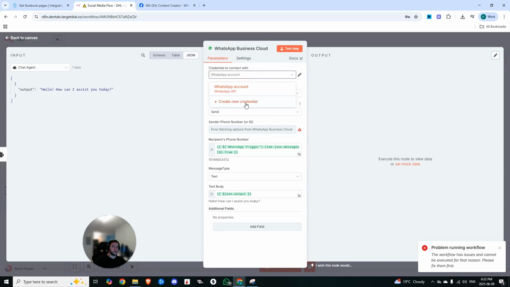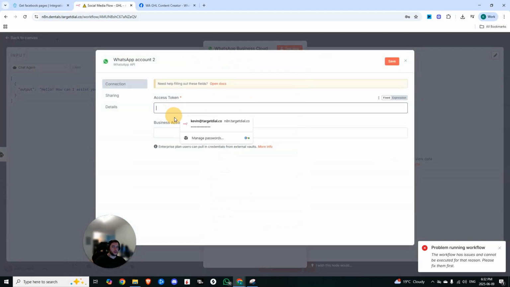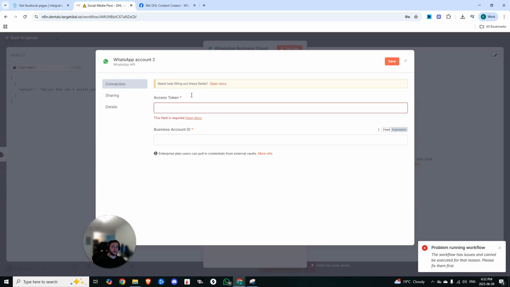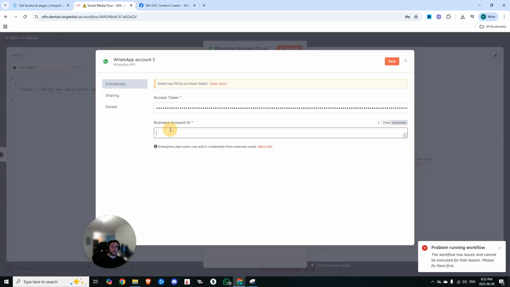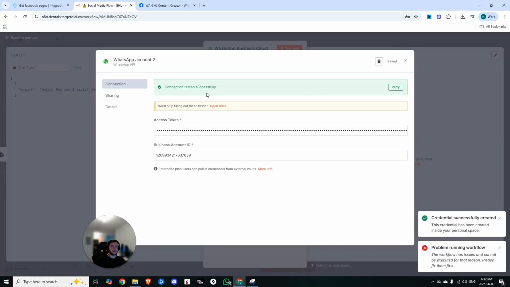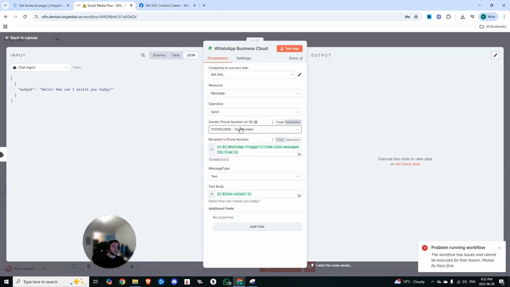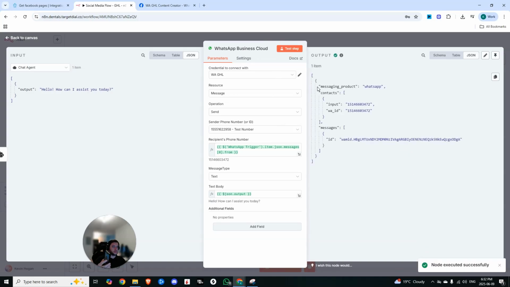So go here, click create new credential. And you're going to need the access token and the business account ID. And so if we come back to the Meta portal under the API setup, we can copy our access token and we can copy the WhatsApp business account ID right here and just drop them both in, hit save. Now we have that new connection. Now we can choose that test number. And if we hit test step, we get the message that's saying, hello, how can I assist you today?